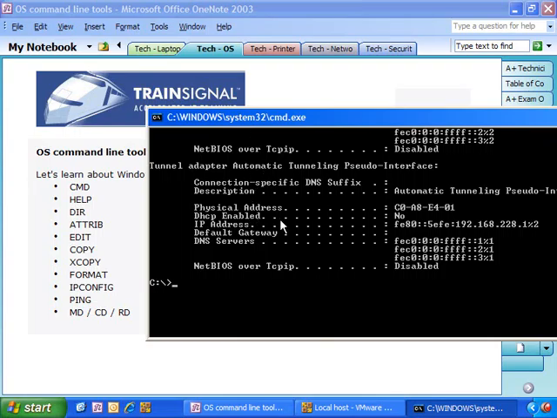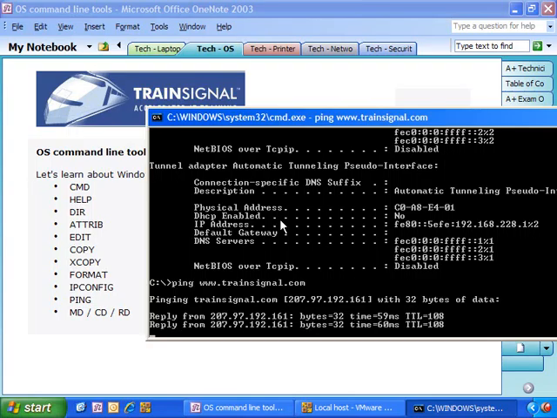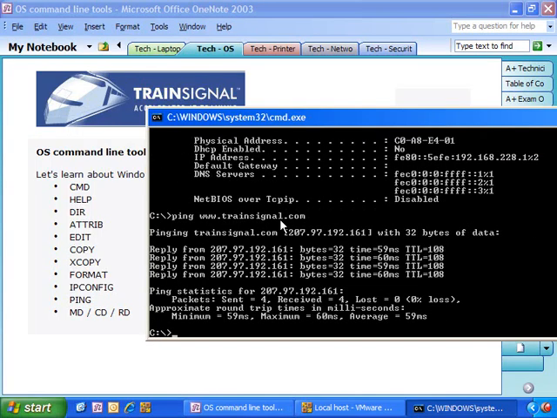So ipconfig /all is used to get the status of your network interfaces, and find out what IP addresses are configured on those network interfaces. There's ping, so I can ping www.trainsignal.com, and this sends a test message out over the network, comes back, and it tells me the response time to that website.